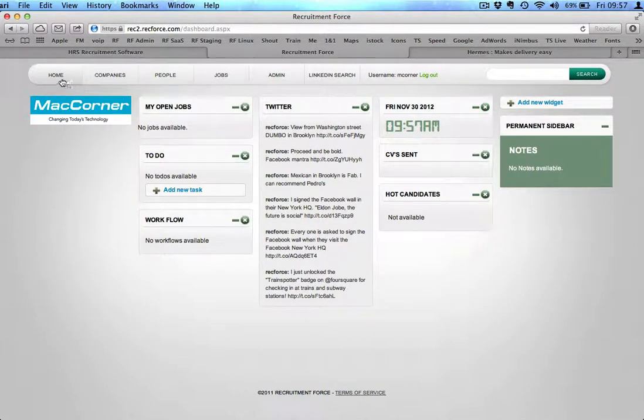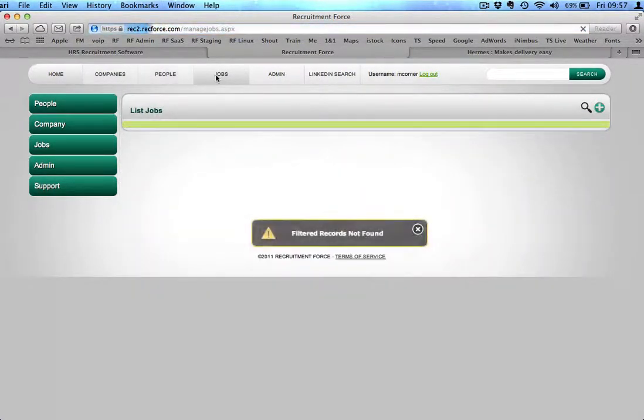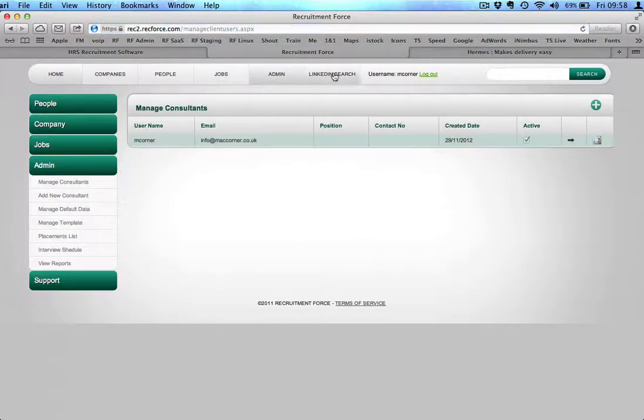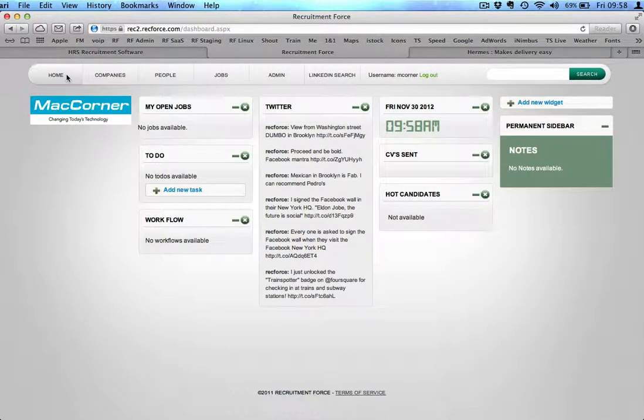At the top of the database you'll see there's access to the other main tables in the system. We have access to the people, jobs and the admin section, and even an area to do some searching through LinkedIn. So that's the front page, very simply.